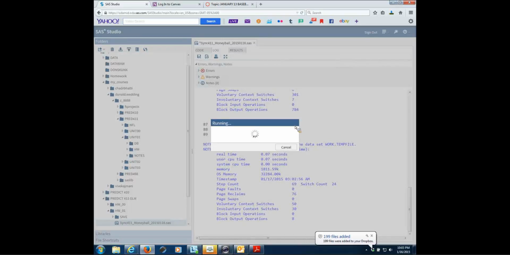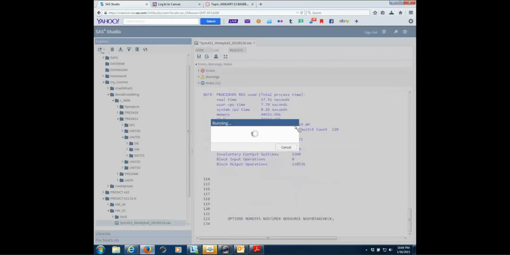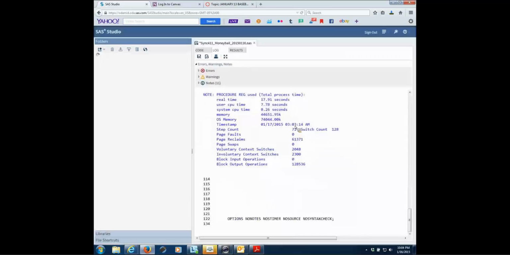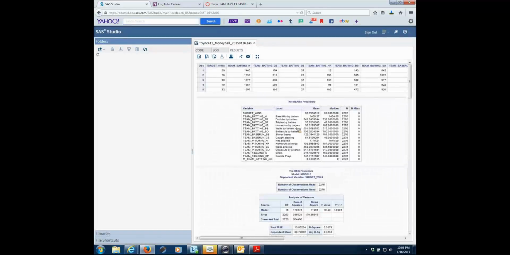Let's see how good this model is. So we've got to wait a second or two. Boy, do you guys have to deal with this kind of slow speed? Yes. Wow. Okay, there we go.